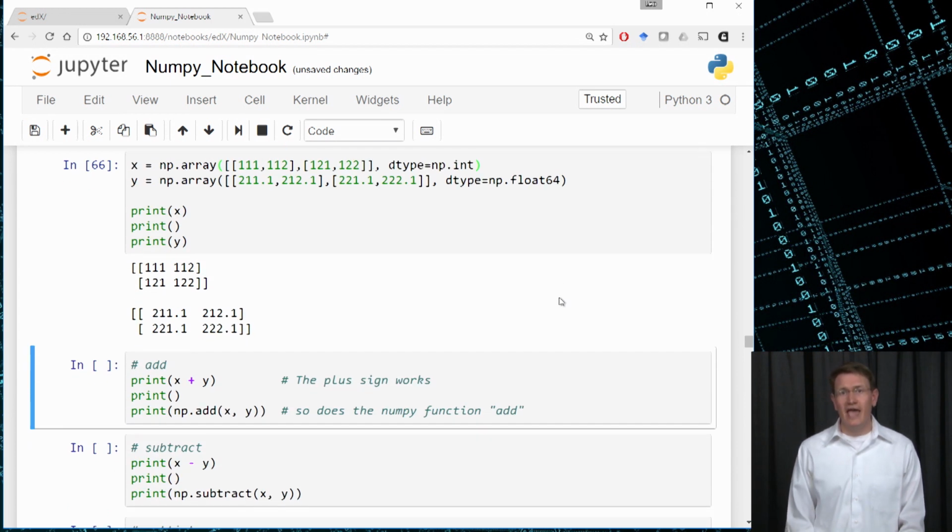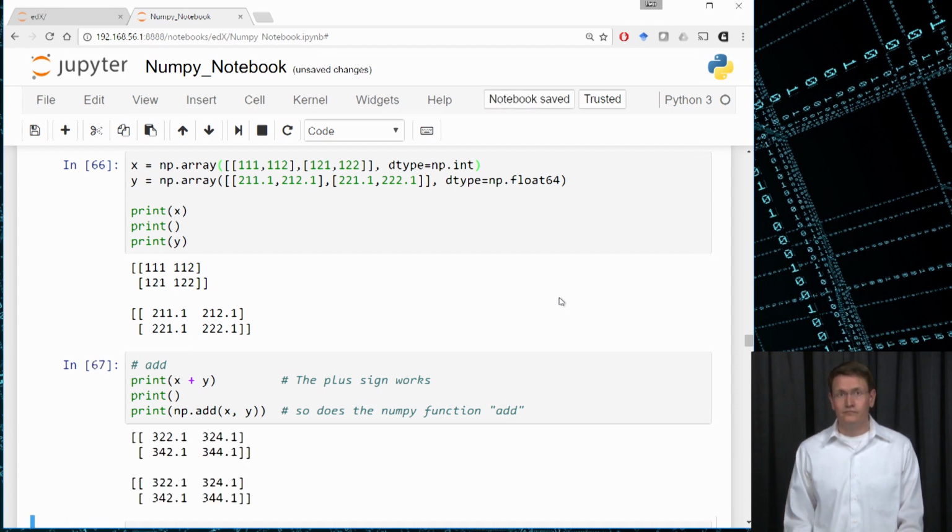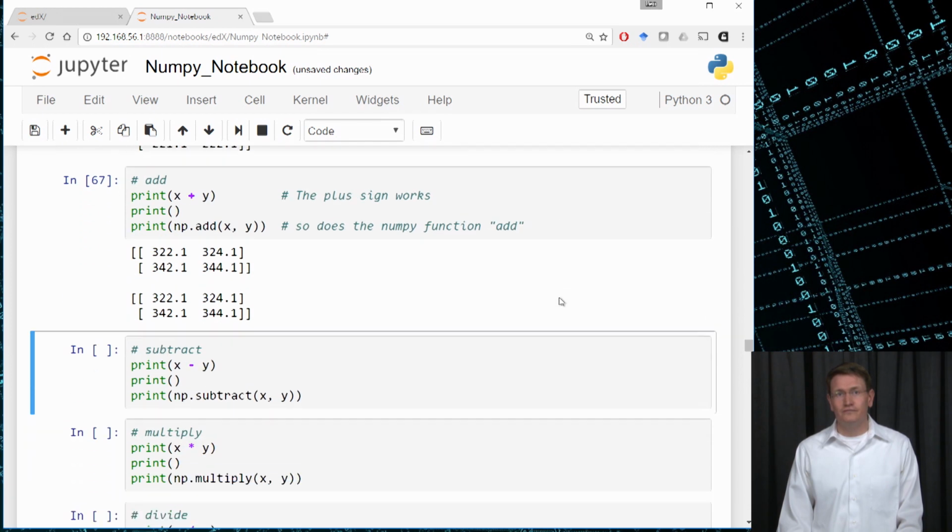So let's get started by adding. We can do this either by using the plus sign or using the np function add. They'll both produce the same result, and the plus sign is better for code readability. With add, this does exactly what you'd expect. Element 00 of x is added to 00 of y to produce the new 00 value, and so forth. As I mentioned, the results here are floats to avoid losing precision.